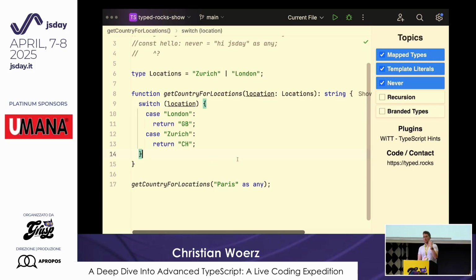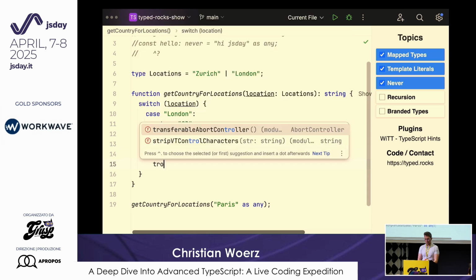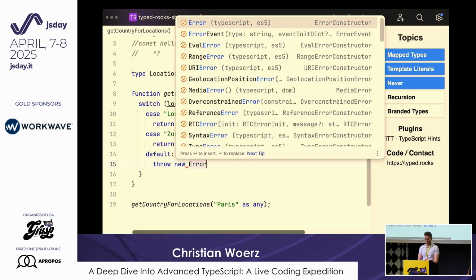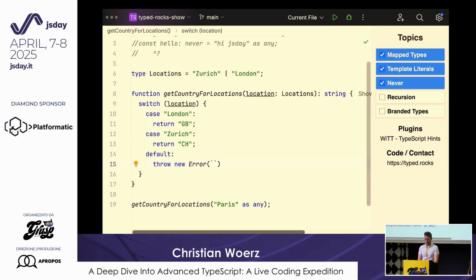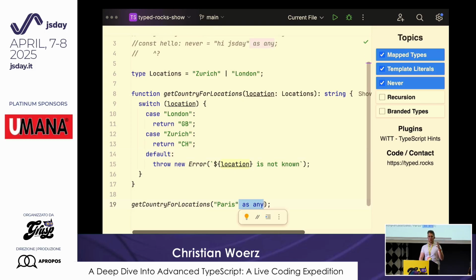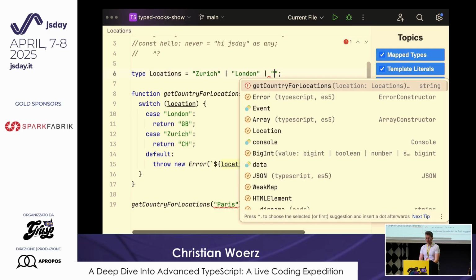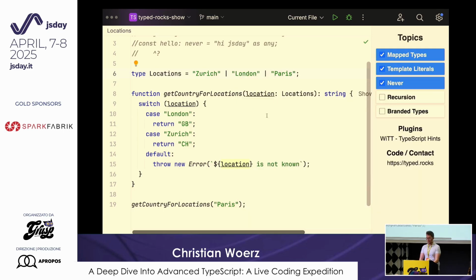This is why it's mostly not enough to only have compile time checks from TypeScript, but you also need some runtime checks in place. So let's say we add a default case, and we say throw new error, and we tell in here, well, the location is not known. Now we have the runtime safety, right? But what happens if we now go back and say, okay, we also want to support Paris here. So we add a union with the string Paris.